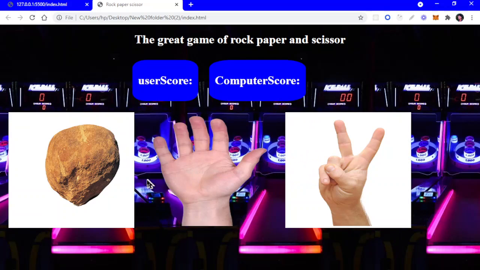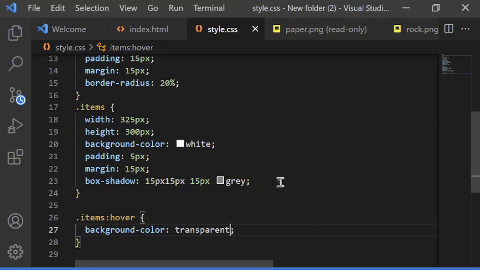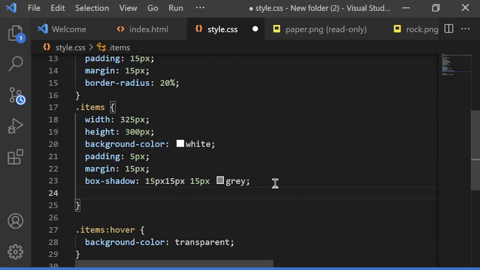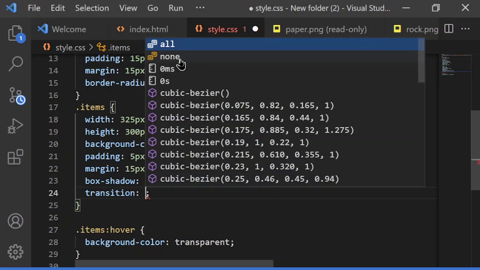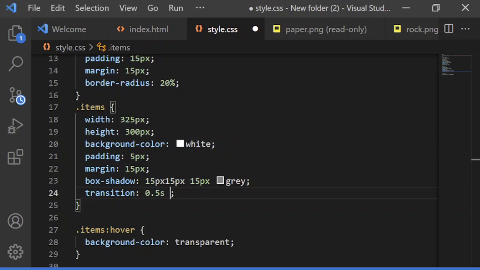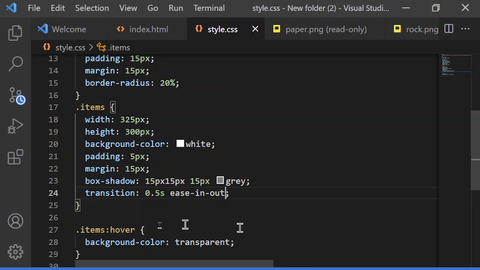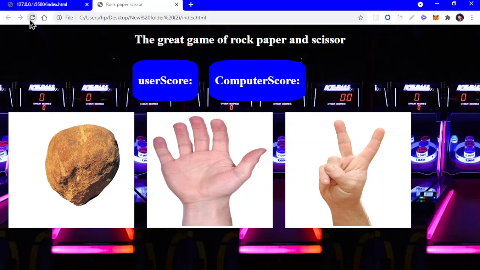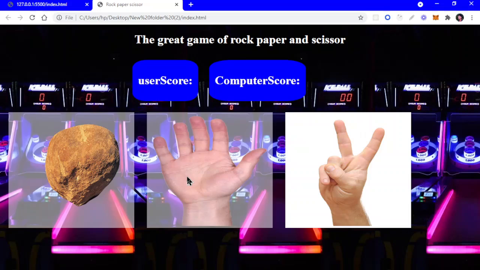So I know it is going so fast and it is pretty ugly. So for that we can do one thing, we can go to this items, and in the items I can give a transition property. So transition I can give a timing, so I will give 0.5 seconds, and I can give ease-in-out, I guess. So let me just refresh it. Now you can see whenever I hover around those things, you can see the image is going.